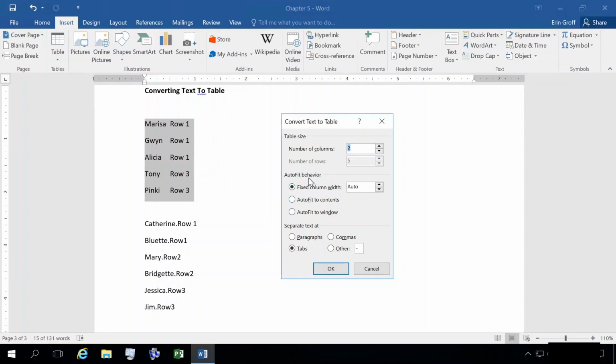I can choose my auto-fit behavior, just like I do when I create a table. We'll go ahead and auto-fit to contents. So this is going to make the cells just as large as the biggest amount of text that I have there. But this additional option at the bottom, Separate text at, is going to tell Word where to make a new cell. So I have the first cell that Marisa would be in, but then I have a tab character. So when it sees the tab character, it's automatically going to make a new cell for me. So I need to separate the text at tabs for this specific grouping of text.